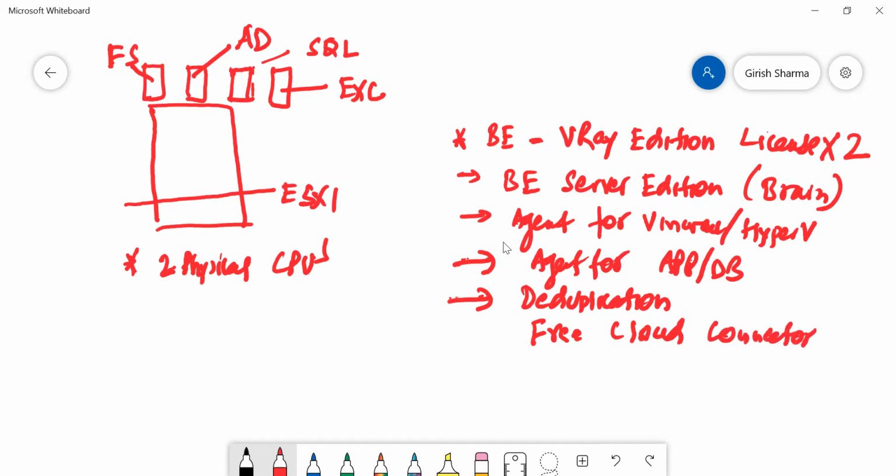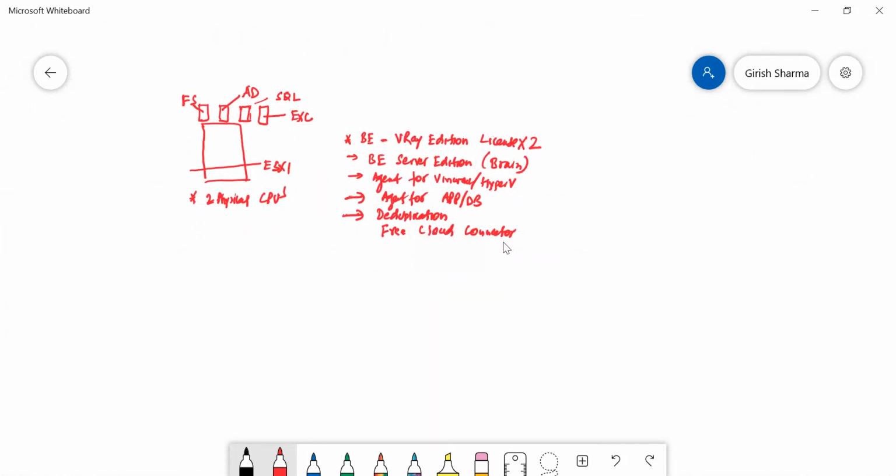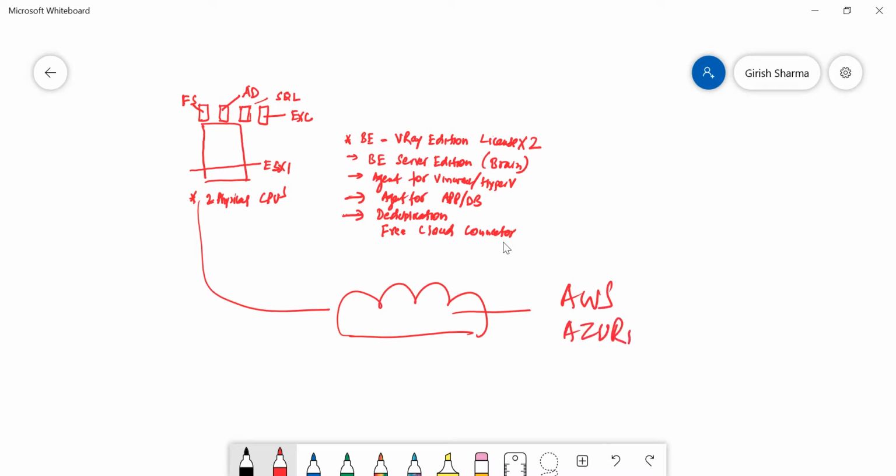So in case you have a requirement that you want to send the data to the cloud, and this can be any cloud. Some of the most popular ones, you can utilize AWS, you can utilize Azure, Google, you name it. You get free cloud connector built in with the V-Ray edition licensing. You can copy the data on-prem and then you can send to the cloud, or if you want to send the data to the cloud, you can do that, and you can utilize these three at least, so you get a built-in free cloud connector.